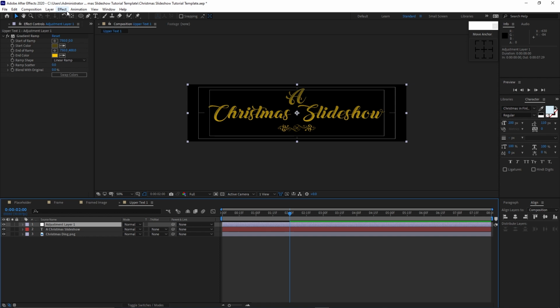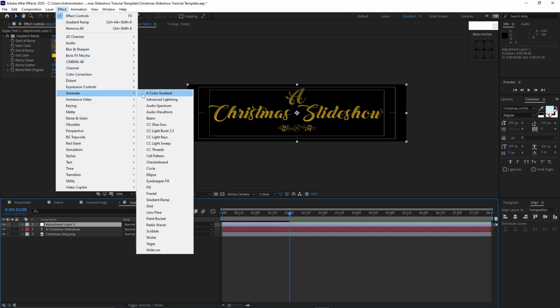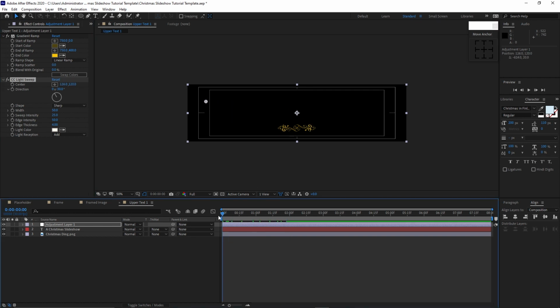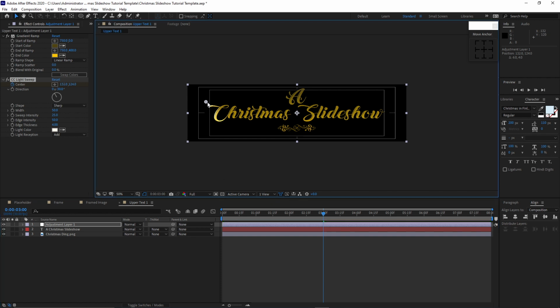Then go to effects and preset, go to generate and add CC light sweep. Move this CC light sweep on this side. Then make sure that your playhead is at the beginning and create a keyframe on the center. Move your playhead to the 3 seconds duration and move this core point on the other side like that.